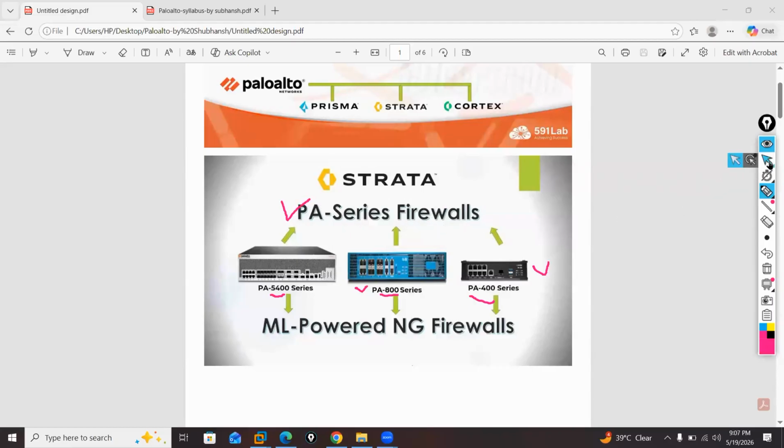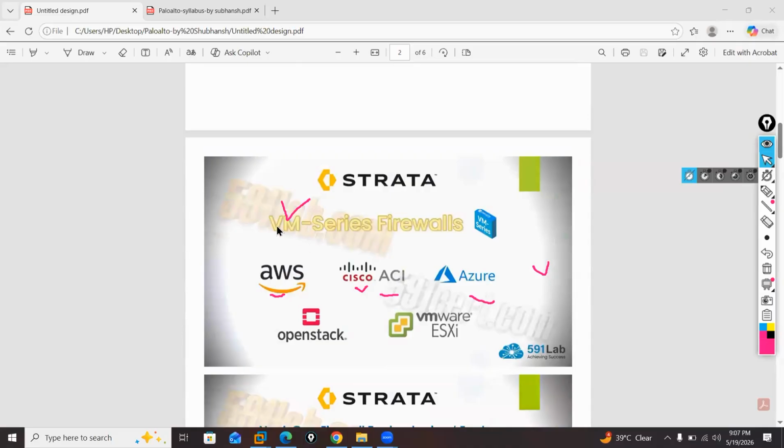And Palo Alto also offers, guys, software based firewall as well, which is called the virtual Palo Alto firewall. If I scroll down, you can see here VM series firewall, guys. So this VM series firewall you need to deploy on the cloud. Okay. So which are the clouds, guys? AWS, Cisco ACI, Azure. These are the clouds, guys. Okay. So on this cloud, you need to install it if you have your infrastructure on the cloud. Okay. So you need to buy this VM based firewall from the cloud market. Okay. And then after that you need to deploy it over the cloud.